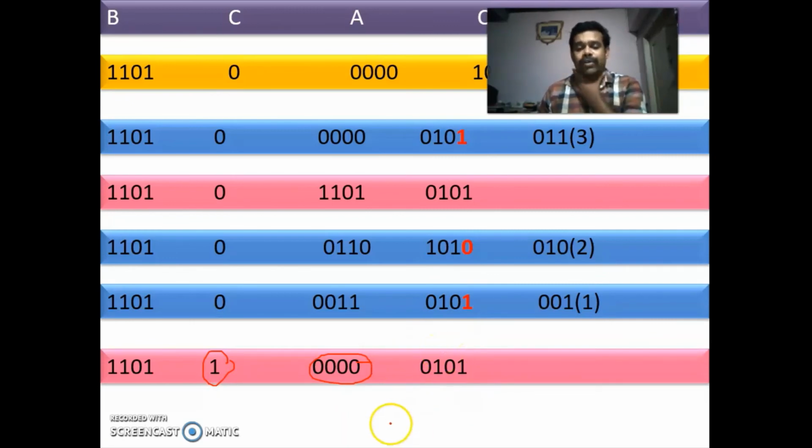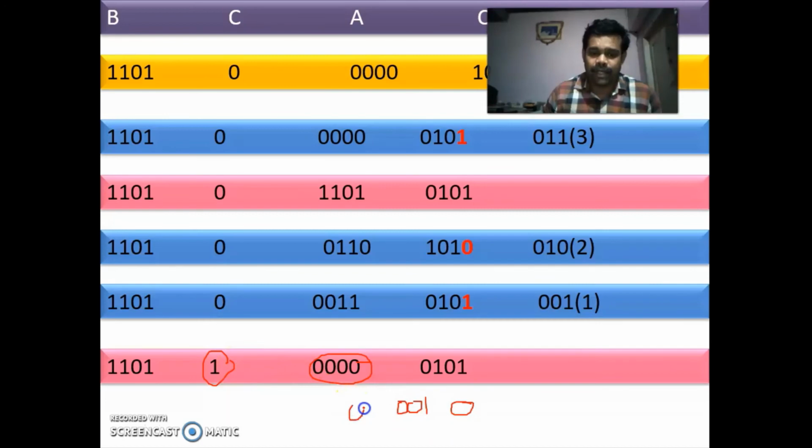Then you have to shift it right by one bit again. So this one will go out, so 010. Then this 0 will come here. Next you have only 3 zeros, and this one will come here.